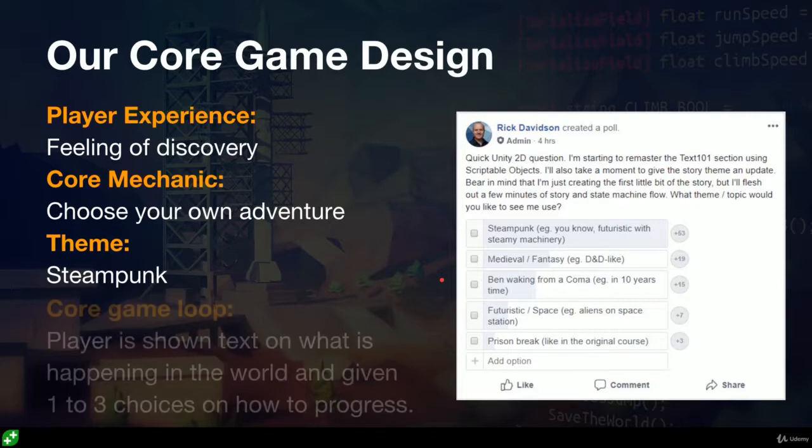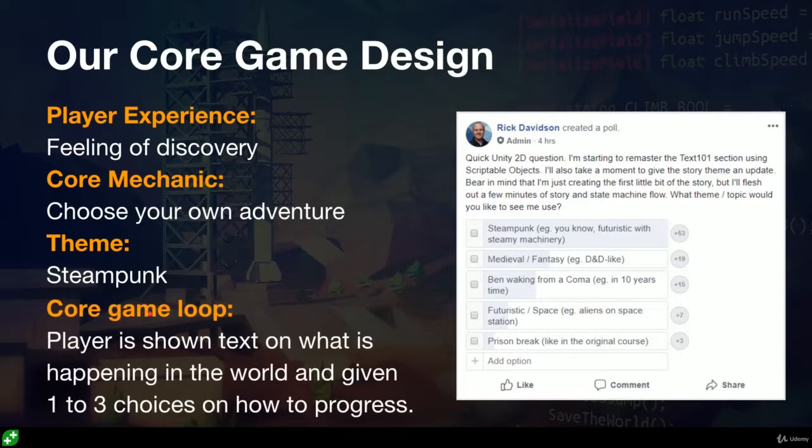And the core game loop for this game: the player is shown text on what is happening in the world and given 1 to 3 choices on how to progress. I like to make sure we're very clear on this is exactly what our core game loop is.